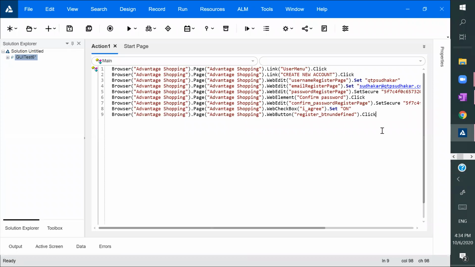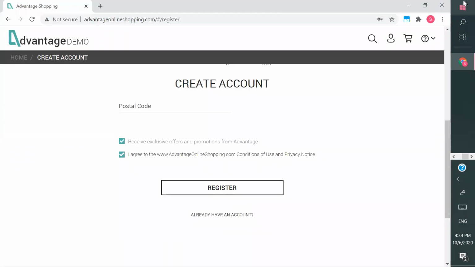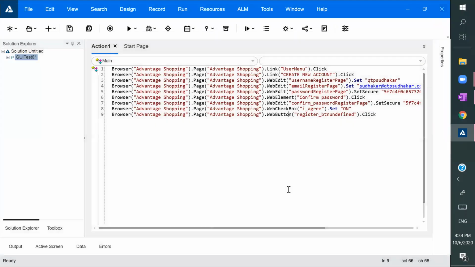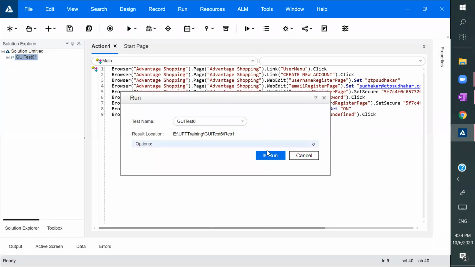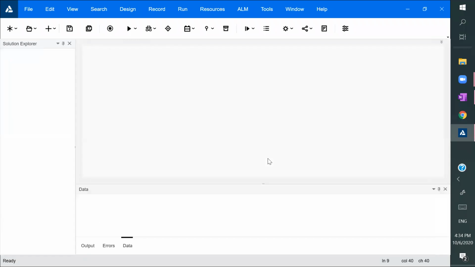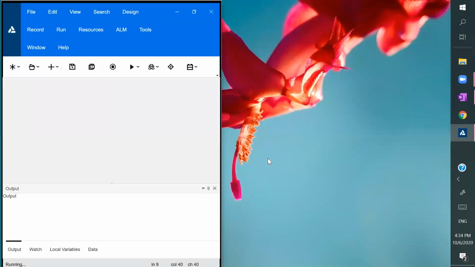Now let me close the existing browser. Do remember to close the existing browser. What it should do is open the URL, click on the user menu and create a new account, and perform all the actions. So let's see this. Click on the run button. How is it going to open? Because we have configured the record and run settings, it is going to open.